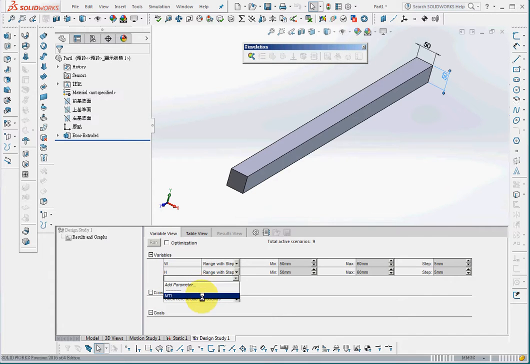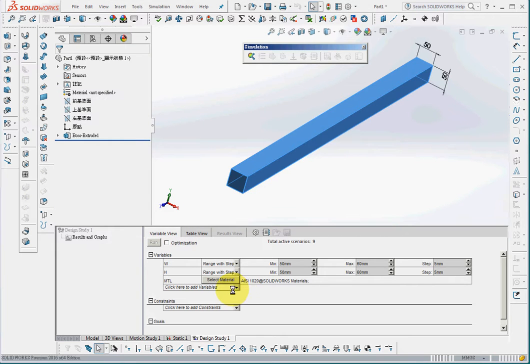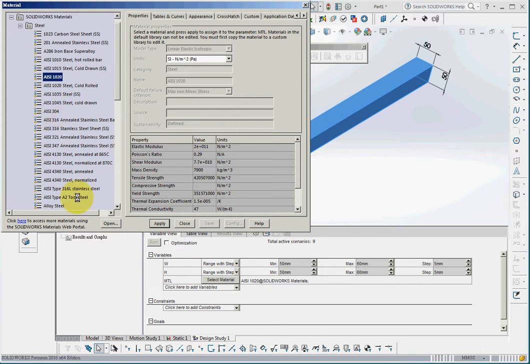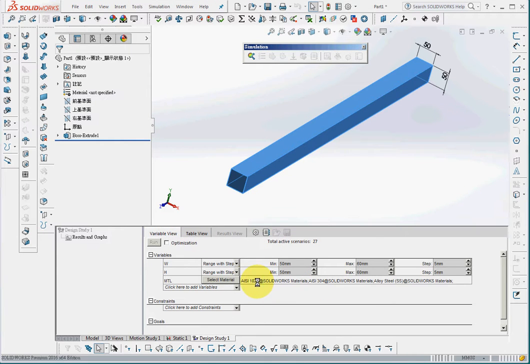And for the material, we'll select 3 materials: low carbon steel, and stainless steel, alloy steel. So now I have 3 materials for MTL, 3 levels: low carbon steel, stainless steel, and alloy steel. So for each of these 3 parameters, each have 3 levels. So they are totally 3 times 3 times 3. It will be 27 scenarios or 27 cases.